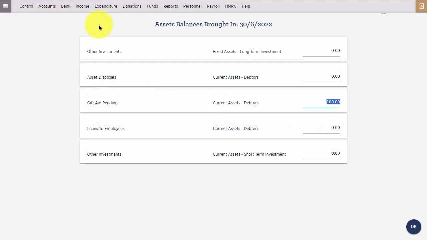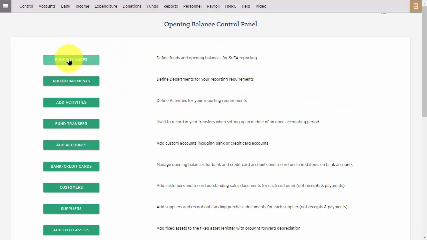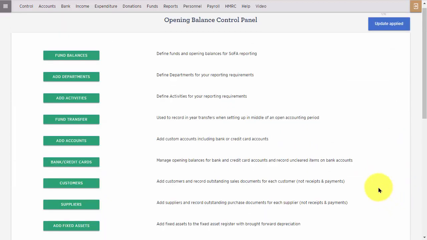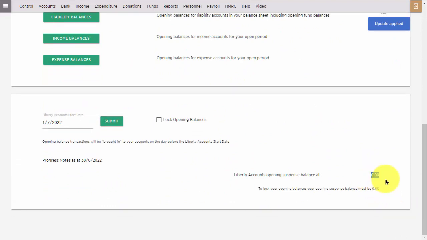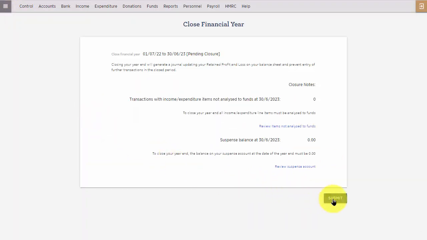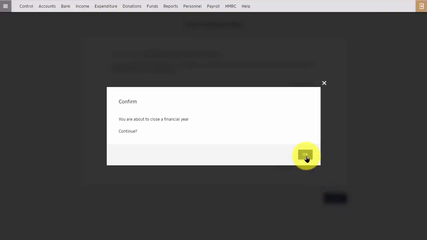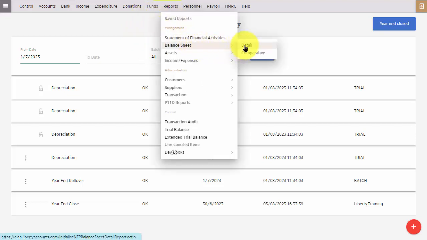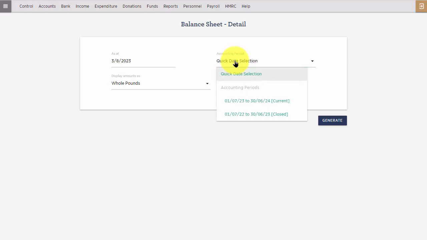And if that is a revised figure for my opening fund position, then I simply come back to my fund balances and say, yep, this was actually a different value. And now my opening position is correct. I have a balanced opening position and I can now close my financial year. Closing the financial year, job done. And now when I go to any reports that I want to generate, I'll see that I can generate for the current or the closed year.